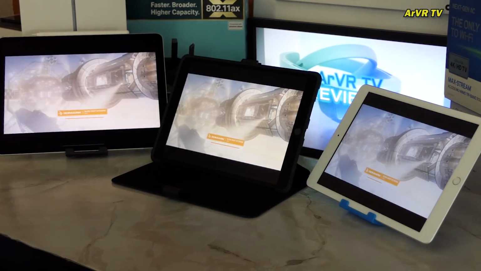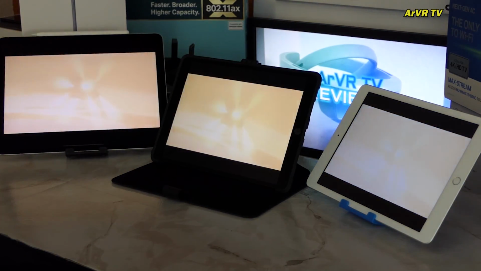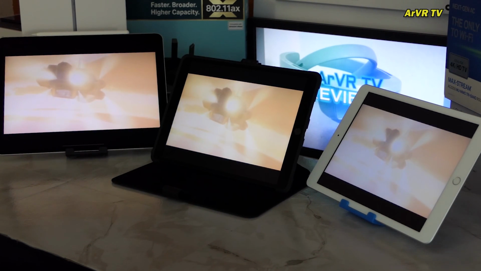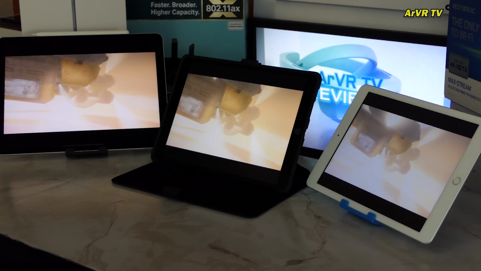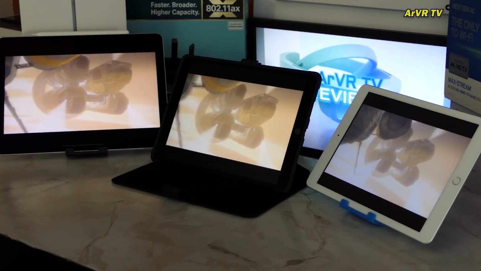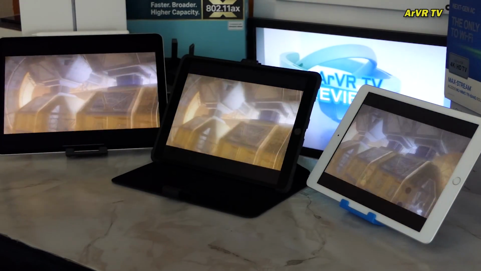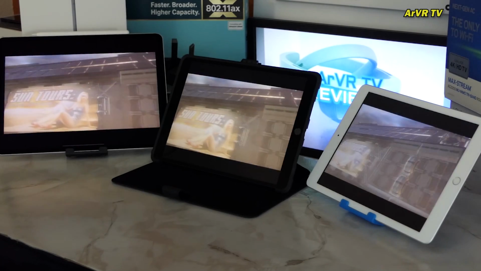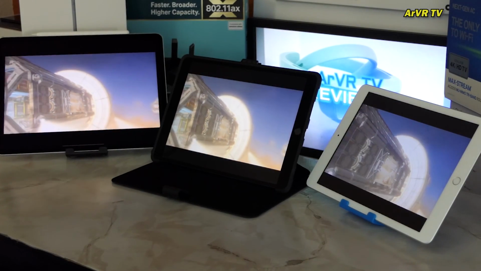Let's start now testing with the 3D Mark. Here we see the 3D Mark working on the three iPads. Of course, you see the color is way different between the iPad 6 and the other two iPads.